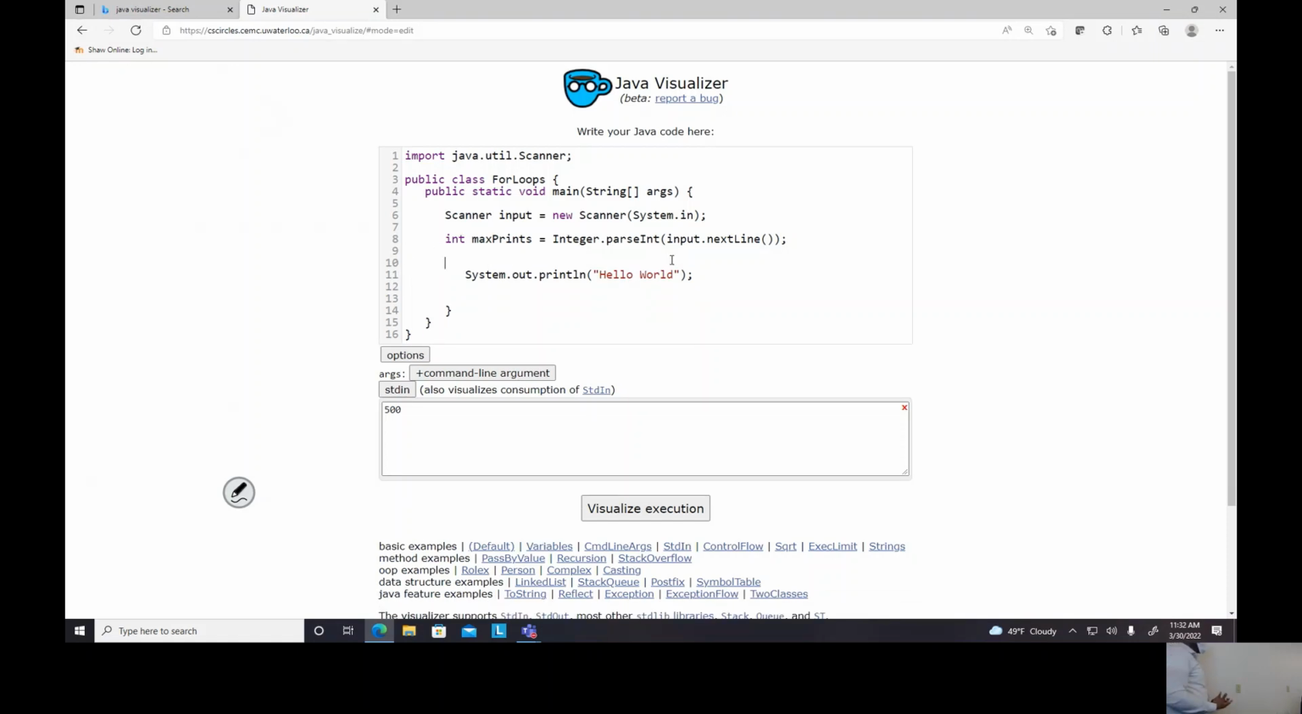So what do you think the key word is for a for loop? What is the key word? For. All right.